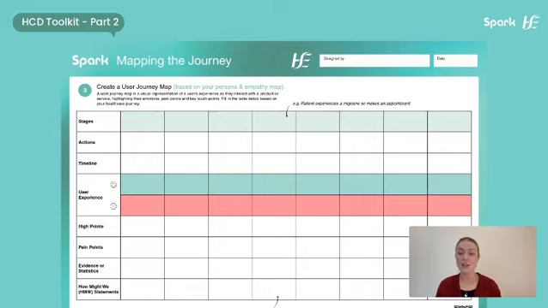Next, list the actions the user takes in that stage and describe the user experience. So how are they feeling? What are they thinking? For example, for a stage making an appointment, the actions may be looking up the clinic's phone number online and making a call.